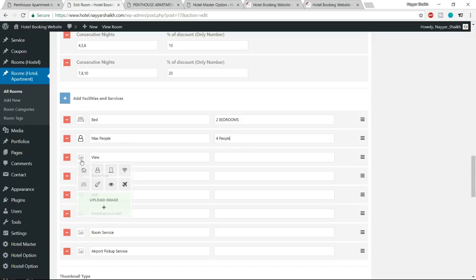Okay, then we have the view. If this room has some special view like sea view or city view, you can just type in that. Then after that, room size. What is the room size? So let's select this home icon, and maybe it is 300 square foot, maybe, I don't know. So whatever it is, just select that.